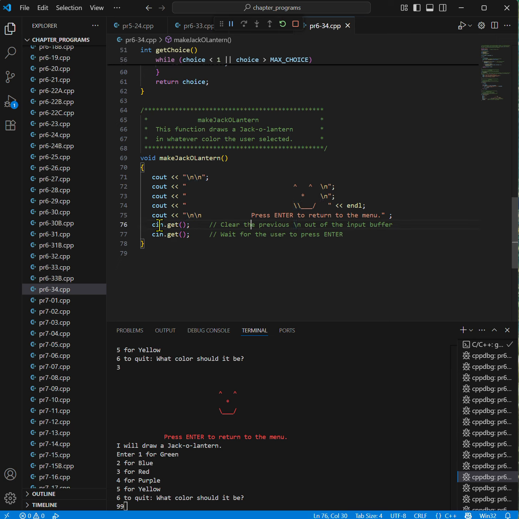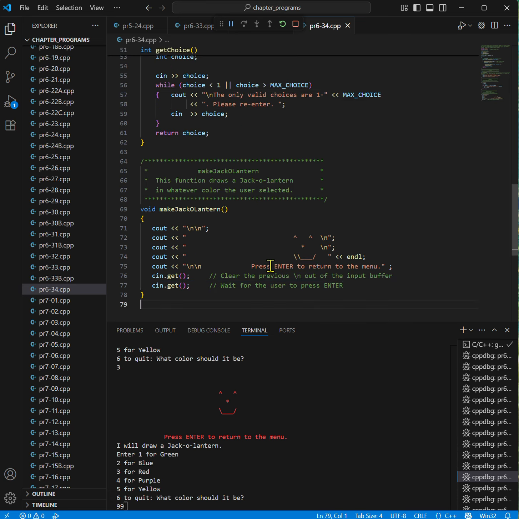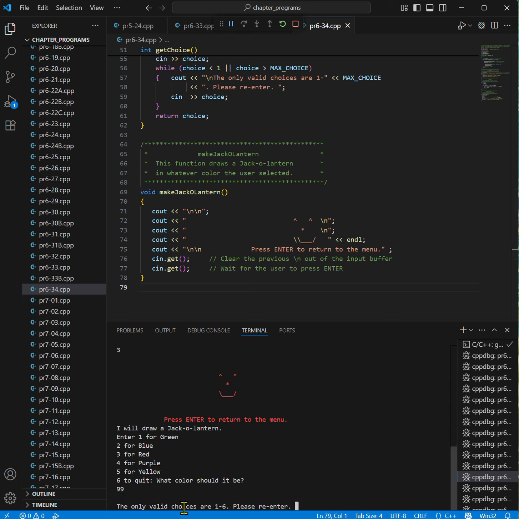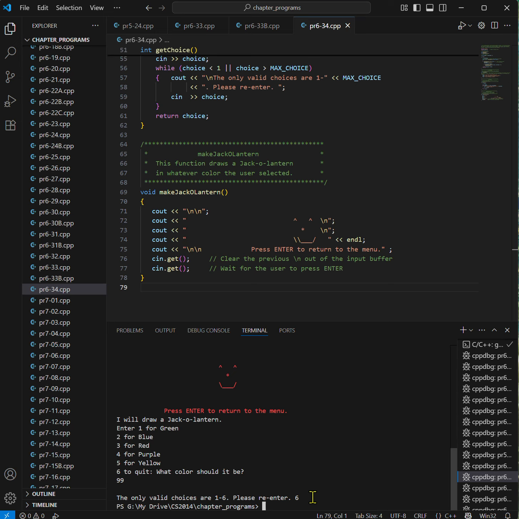Okay, we also want to get the null line out of the input buffer, and we know that we can do that with cin.get, and then we need another one to wait for the user to press enter. That's this command over here. So that's the whole program, nice little program. Let's see what the 99 does, and indeed it tells us that the only valid choices are 1 through 6. I'll just ask it to quit now, number 6. And over here the program has closed.